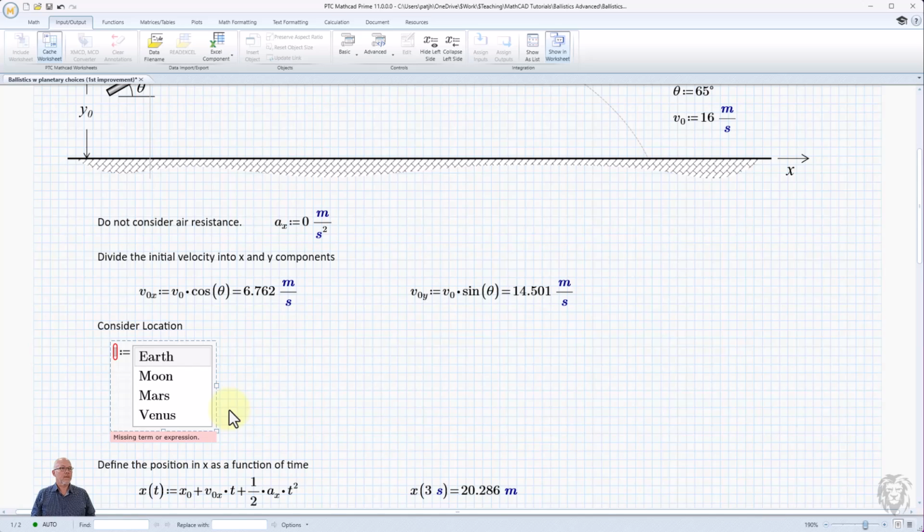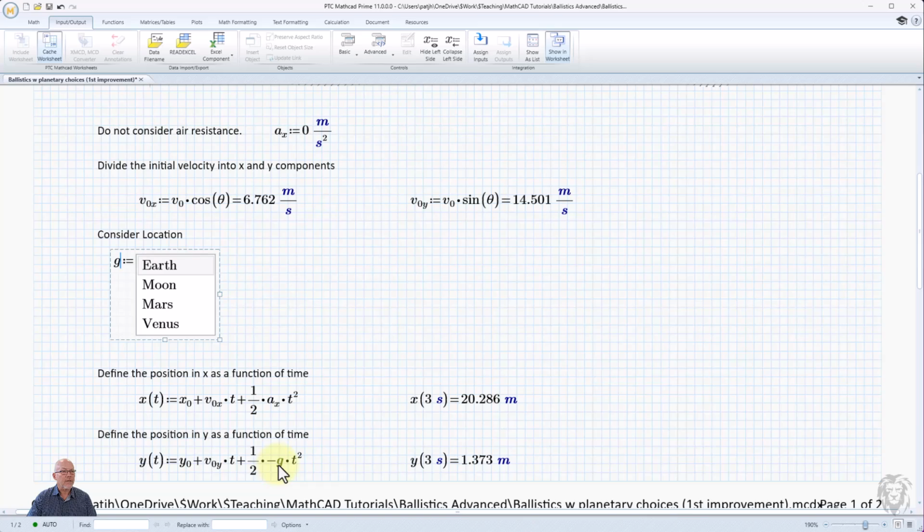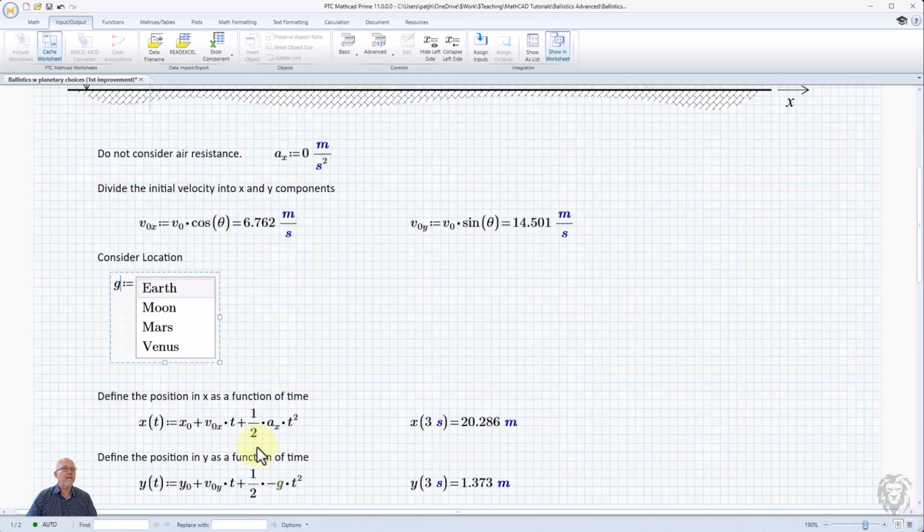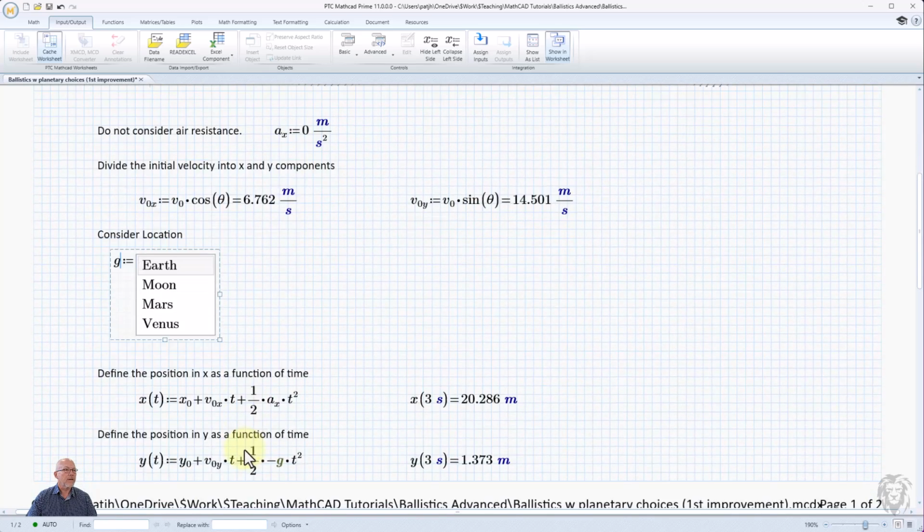Now, the only thing left to do is to go in and, based on that choice, assign a value to the gravitational constant. So we're going to make this equal to g. And of course, g up until now, you see it green down here, has been the built-in gravitational constant, which Mathcad recognizes. But as soon as we define it before then, it will default to whatever value it is defined as. So we're going to be good there.